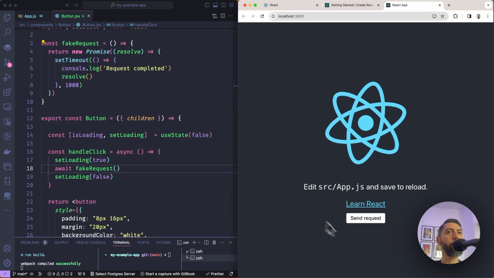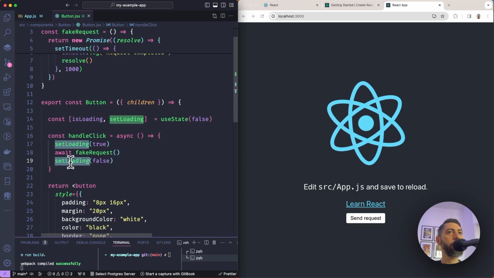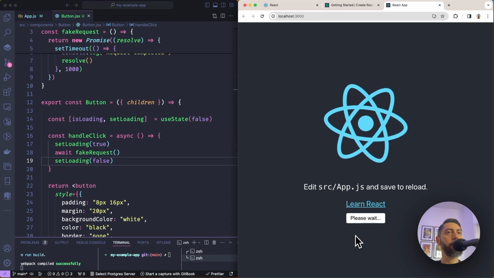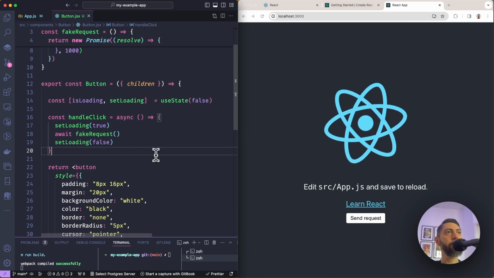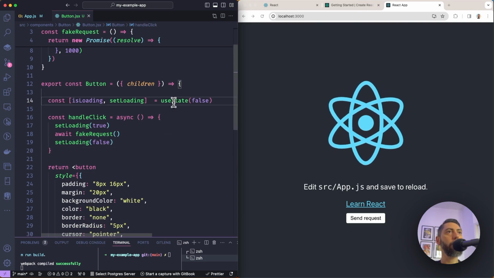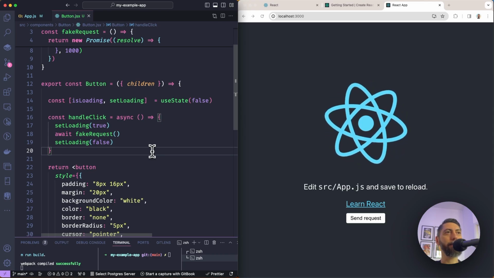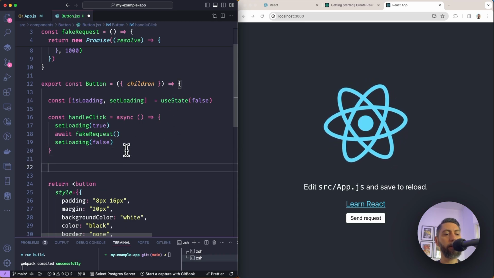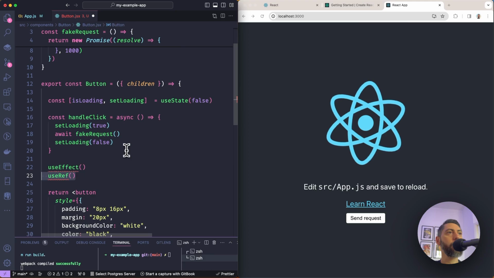All right, now when I click on send request, "please wait," and after a second, the loading variable is set to false again. Very cool. Let's say that we want to use a different method here. I want to show you another hook, basically. There are 3 main hooks that you need to master really to use React. One is useState. The second one is useEffect. And the third one is useRef. Let's see useEffect now.